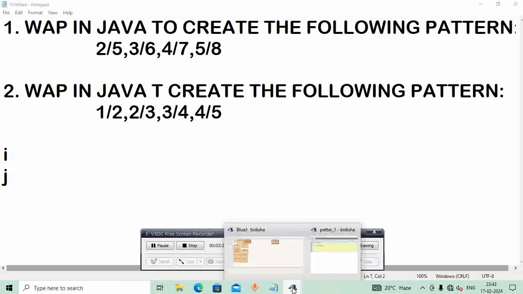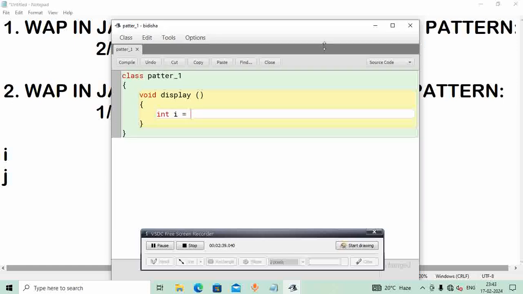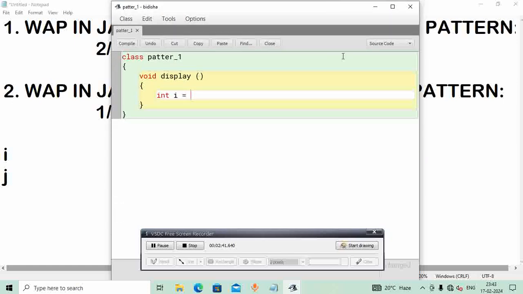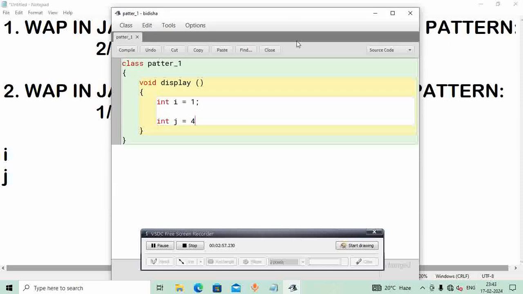Okay, so I'm going back to BlueJ, and here I will define integer data type I is equal to, so it is starting from 2. If you can see over here, it's starting from 2. So what we are going to do over here is type 1, always one less. Then integer data type J is equal to, so if I start from here, it's 5, so I will be typing 4. So integer data type J is equal to 4.